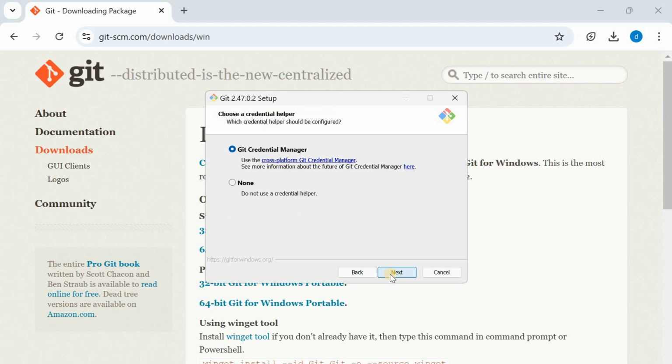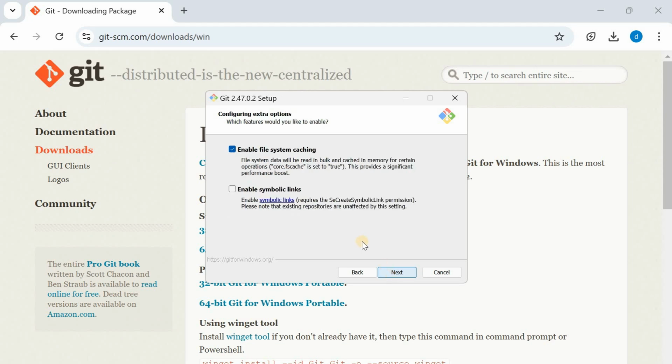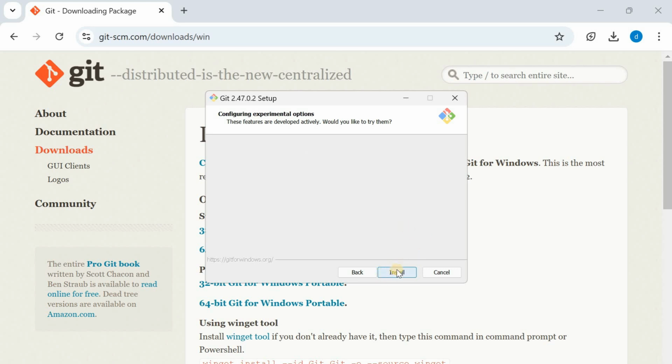Click on next. Click on next. This is the last step that provides some extra features like system caching, credential management and symbolic links. Select the required features and click on next. Click on install.